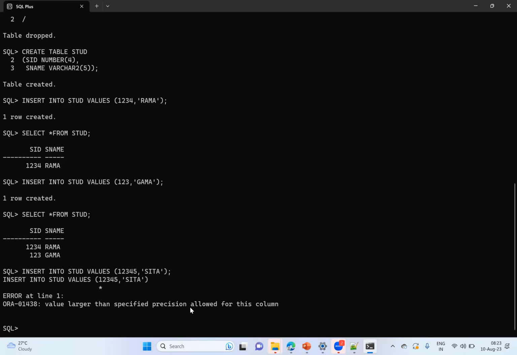Can anyone tell me what you observed? Did you understand why we are getting that error? Yes, you have declared 4 for this column. So here, what is the column size we declared? 4 bytes. 4 bytes means every letter becomes 1 byte. 1, 2, 3, 4, 5. How many bytes of data are we inserting here? 5. But what is the column capacity?